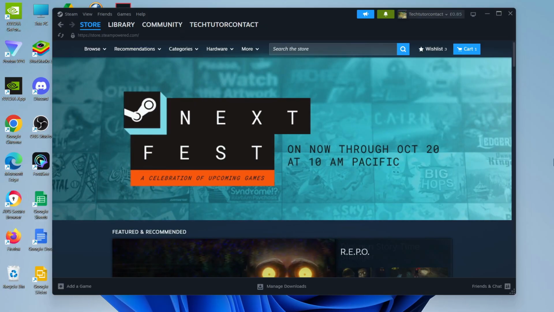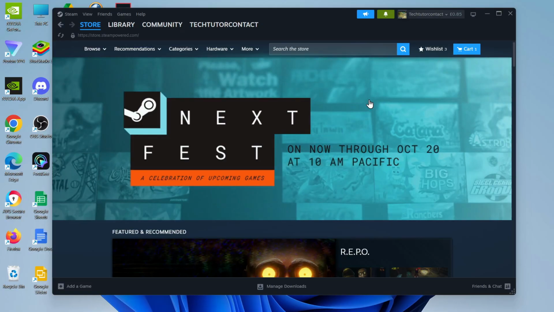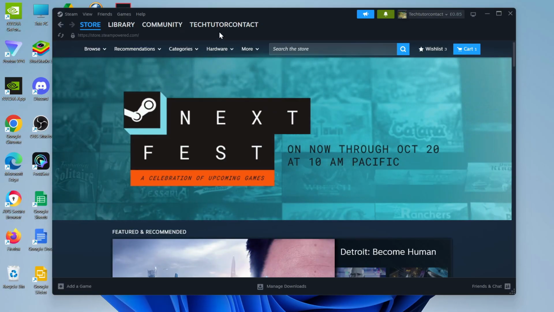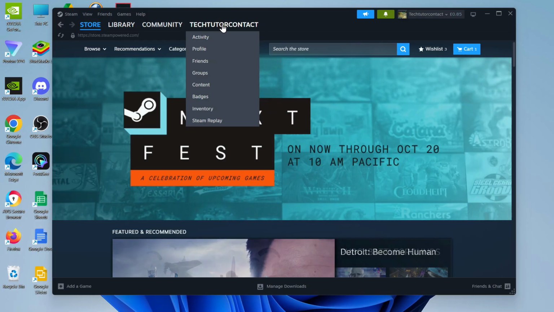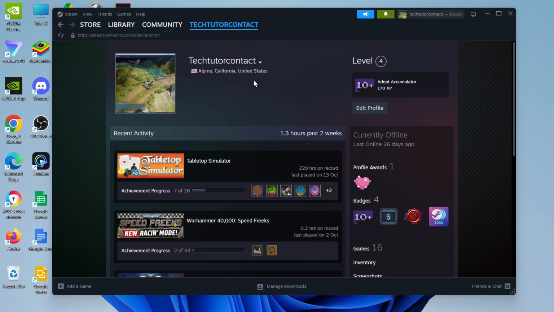Now, if you want to hide your game activity on Steam, then all you need to do is open up the app and log into your account. And what you want to do is come up to the top, hover over your name to bring up this menu, and click onto Profile. Now, once you're on your profile page, if you come to the right hand side, you're going to see a little Edit Profile button.